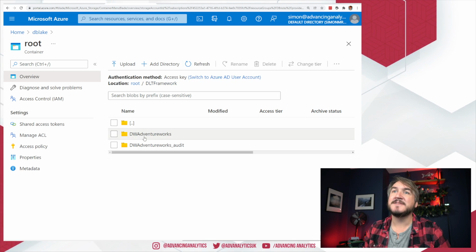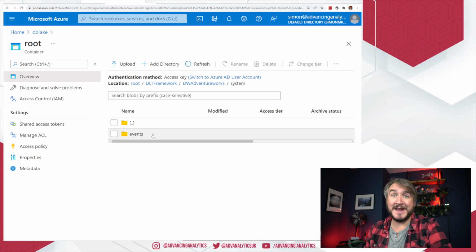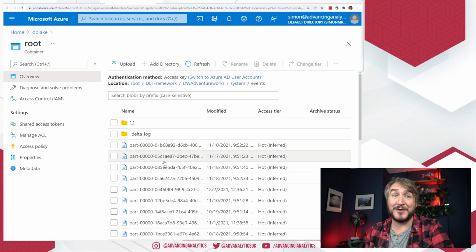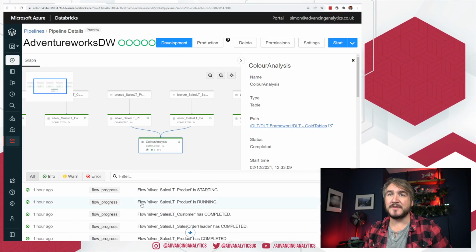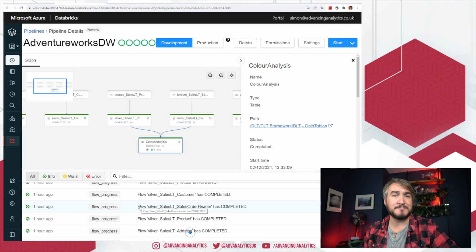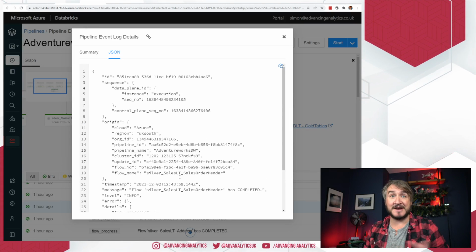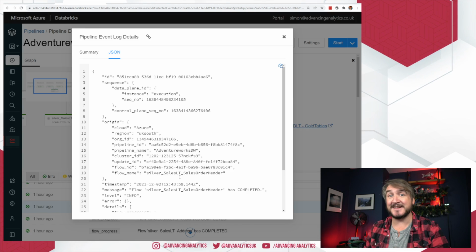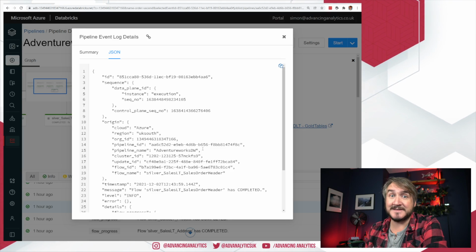And we have that system folder. Now the system folder is where we have our events, and lo and behold, it's just another Delta table. So all of the stuff we're seeing here, all of these flow progresses, all of this header completed, all that stuff, the JSON behind it, that whole big record of stuff is stored in a Delta table next to our data, which means we can go and query it.